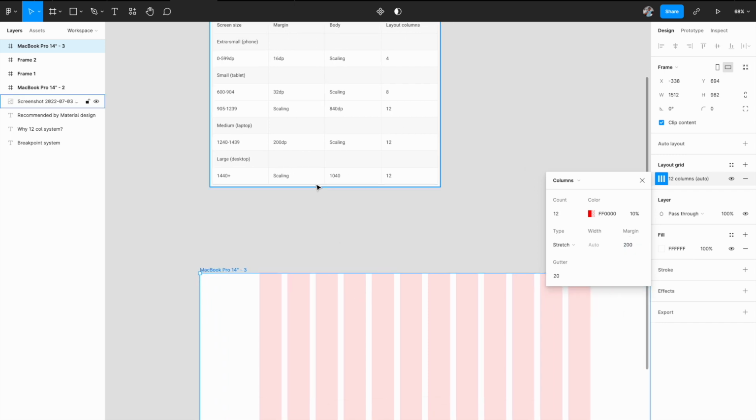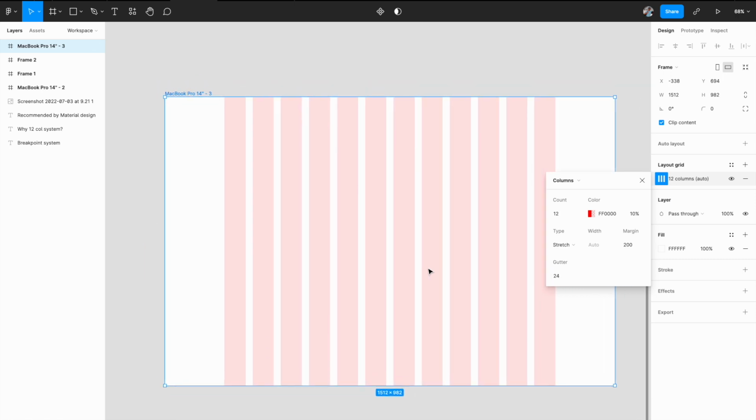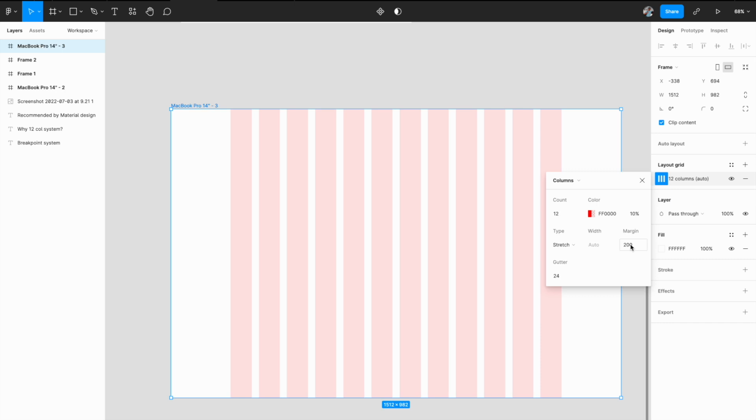Okay. And then gutter space is not mentioned here, but I'll explain what gutter space we need. We need a 24 gutter space. So everything has to be a multiple of 4. For desktop, 24 is the right size to go with. Okay, so 200 margin, 24 gutter. If we add these two parameters, all the rest of the available space will be used by the columns, the column width. So column width we are not defining, it's set to auto.